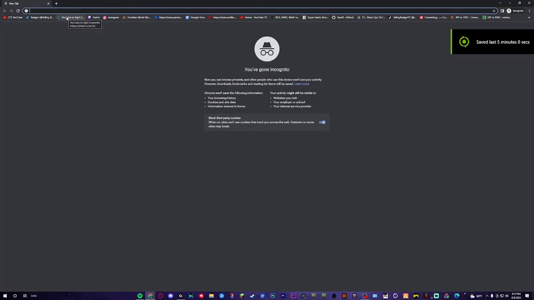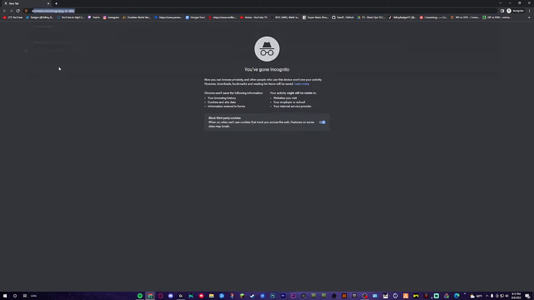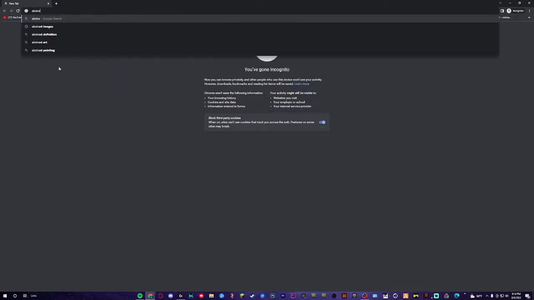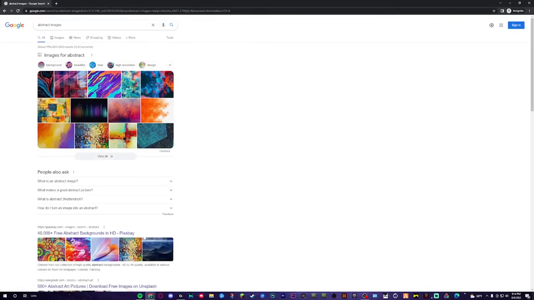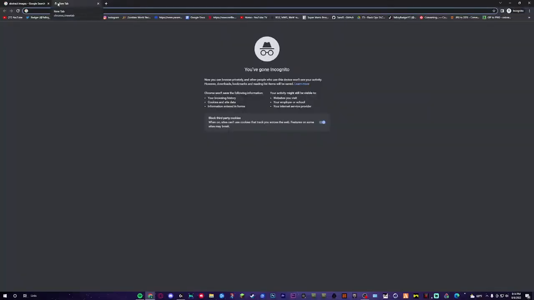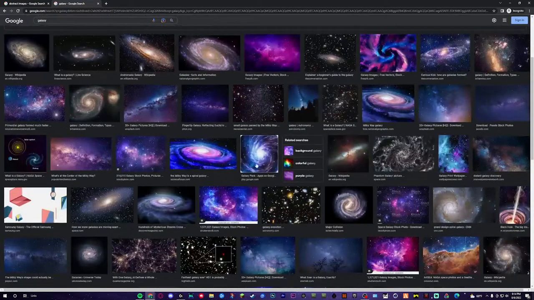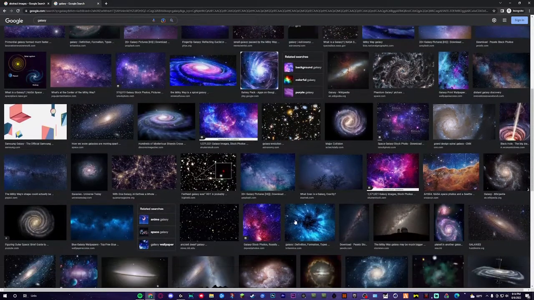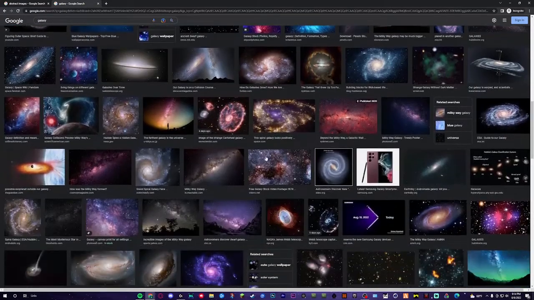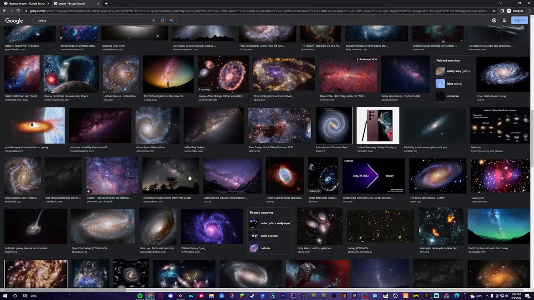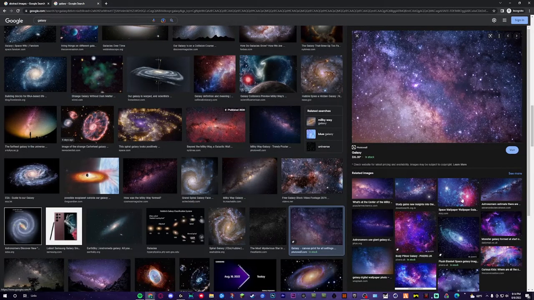So the first step in this process of making these camos and different textures is choosing the one you want to use. Normally I just look up abstract images. If you wanted to do a sky camo, obviously the easiest one to do is a galaxy type camo. This is one you could probably practice with, and it's super easy and super simple to do.